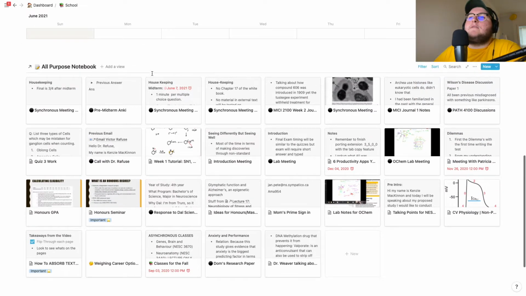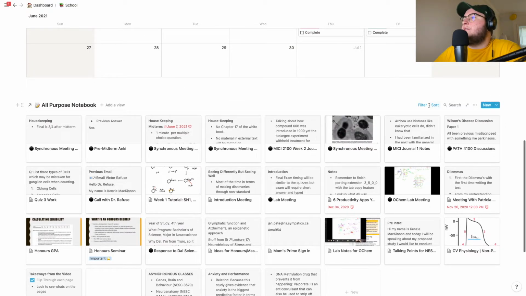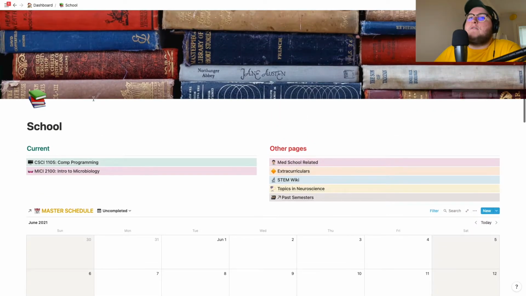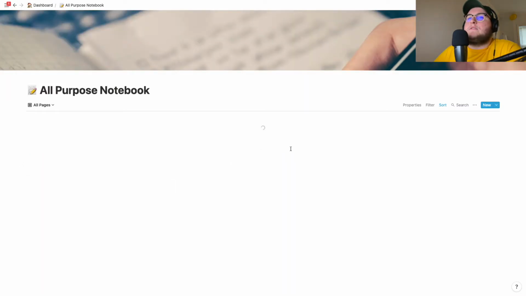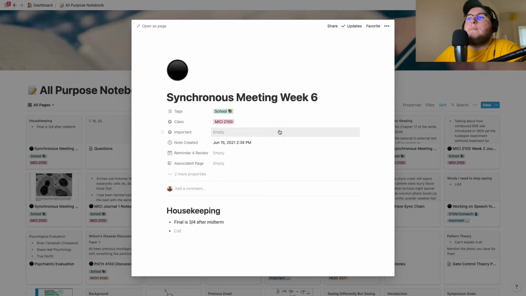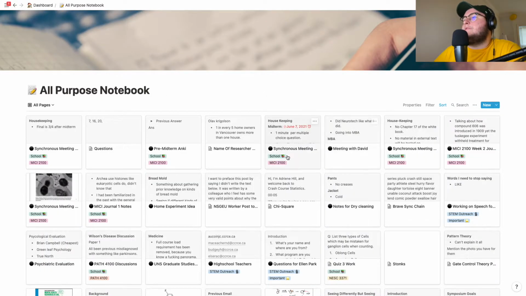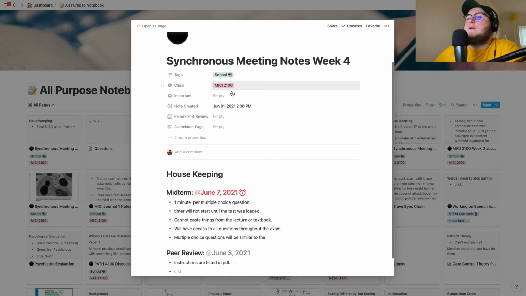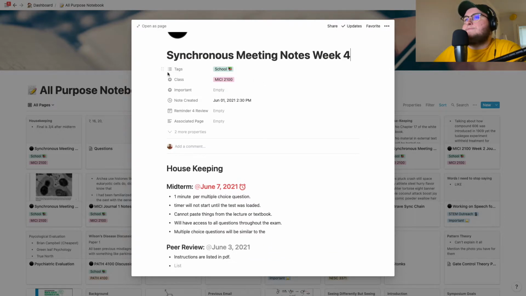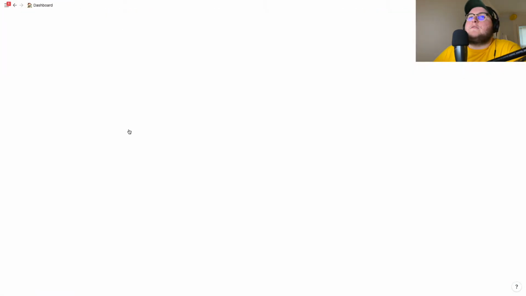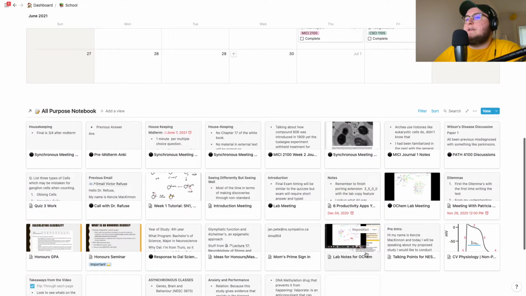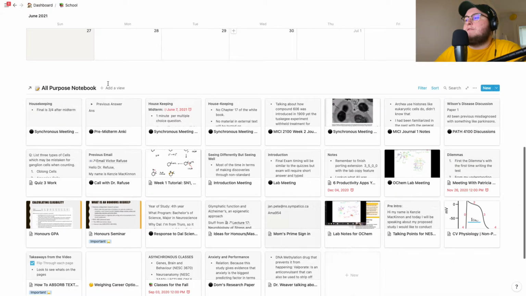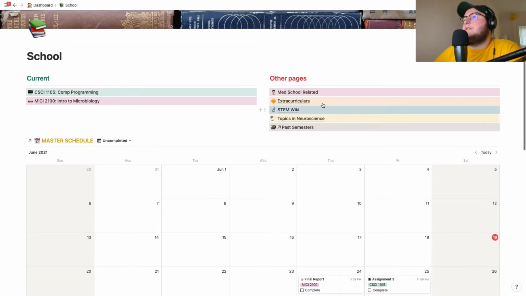And so I have an all-purpose notebook, and because I'm in school right now, I have everything filtered by school. This is the main page for the notebook that I do all my stuff in. For example, if I was doing stuff for my microbiology class, I'd add the tag for school, and then when I'm over in my school page, I just make sure that the all-purpose notebook is filtering by school itself. So I'm only seeing stuff relevant to school when I'm in my school page, and that's what I want.